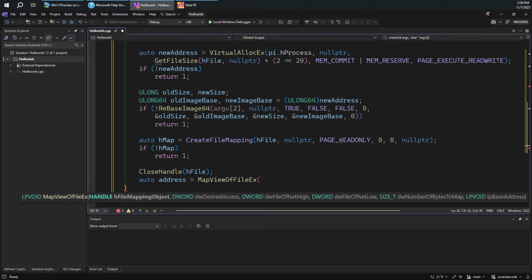And I need to use the MapViewOfFileEx function here, because it allows me to ask for a particular address, which I know is available because we made sure of that. We made sure that there's memory there, that we know that this address is exactly the one that we need.